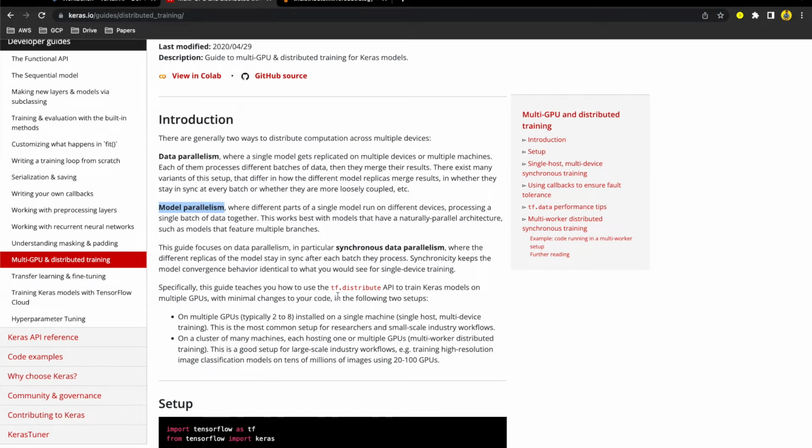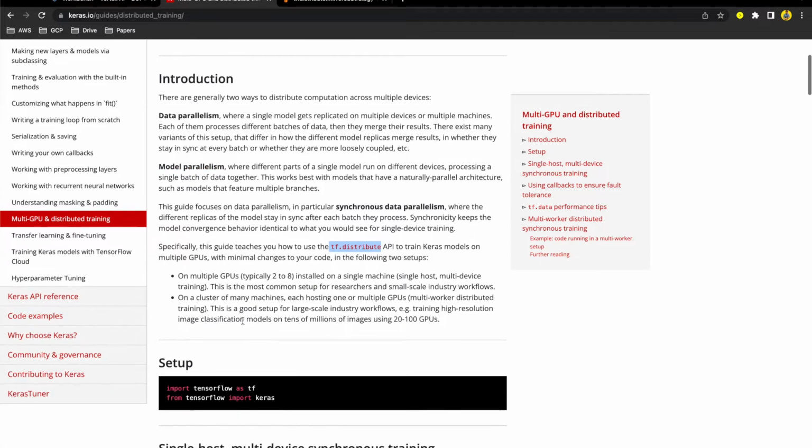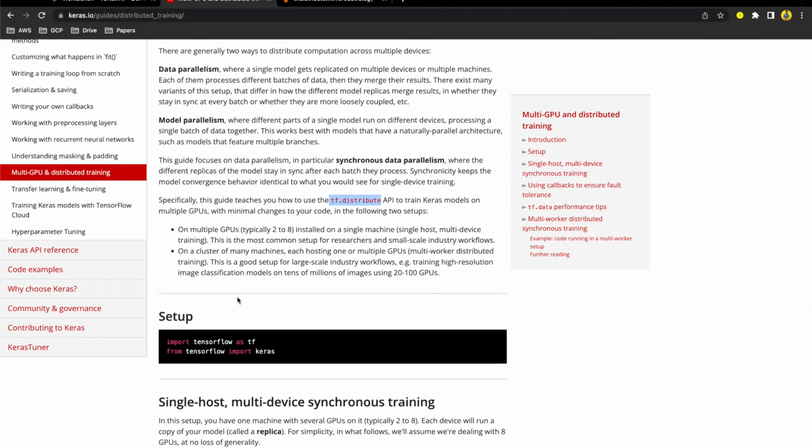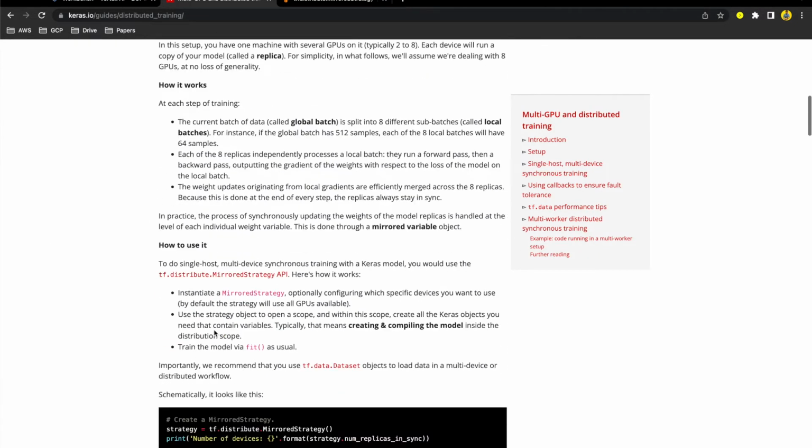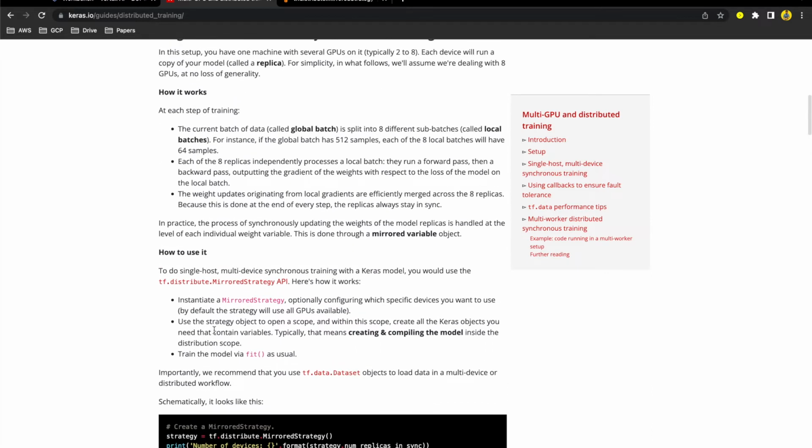For that we'll be using the tf.distribute API to train our Keras model, right? For that we will be importing our TensorFlow module as well as the Keras module. Now, normally we use one GPU, set up a batch size and all that, then train the model. But in distributed training we can have multiple GPUs up and running for training the model. Then you can ask me, how do I use it? It's basically very simple.